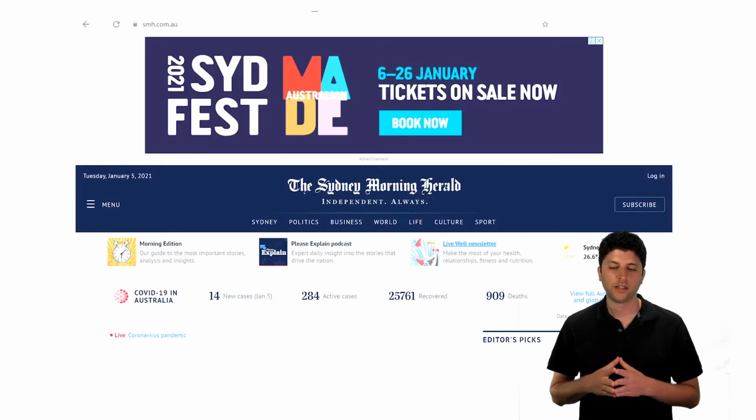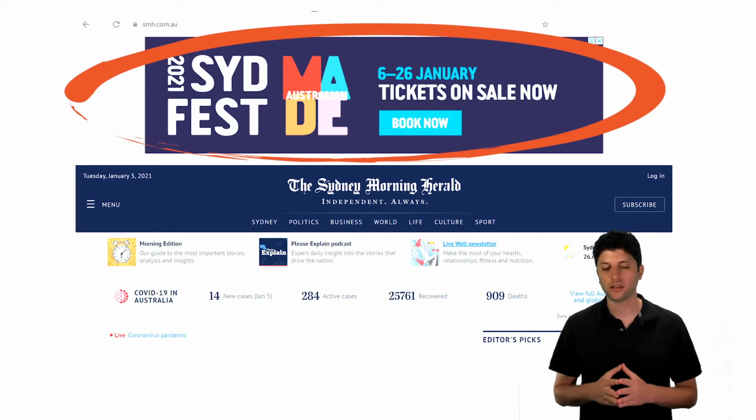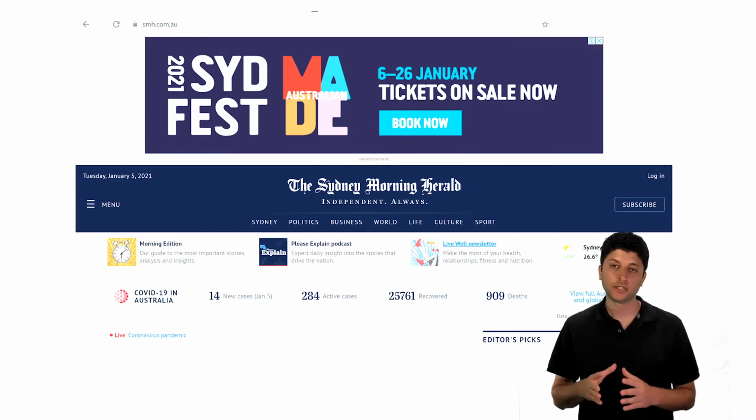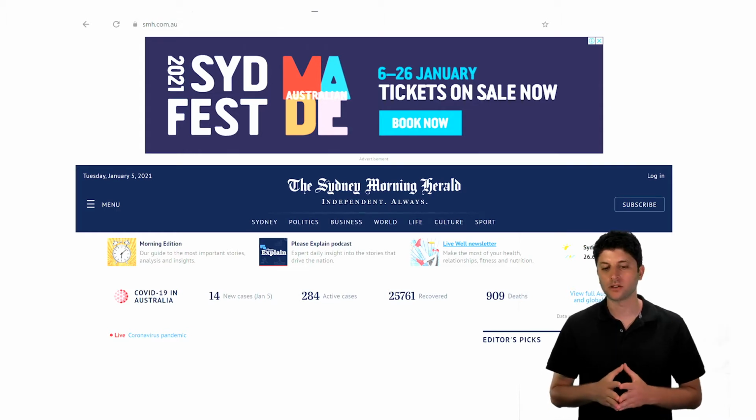Now I'm in Australia, so here I've opened the SMH, the Sydney Morning Herald, which is one of the big newspapers here, and you can see straight away the top banner here is an ad as well, and this is also an ad placed by Google. This is called the Google Display Network, where Google can place ads on different websites. This website will opt into Google's Display Network, and every time I view or I click on this ad, it depends, Google will charge the advertiser that placed this ad.